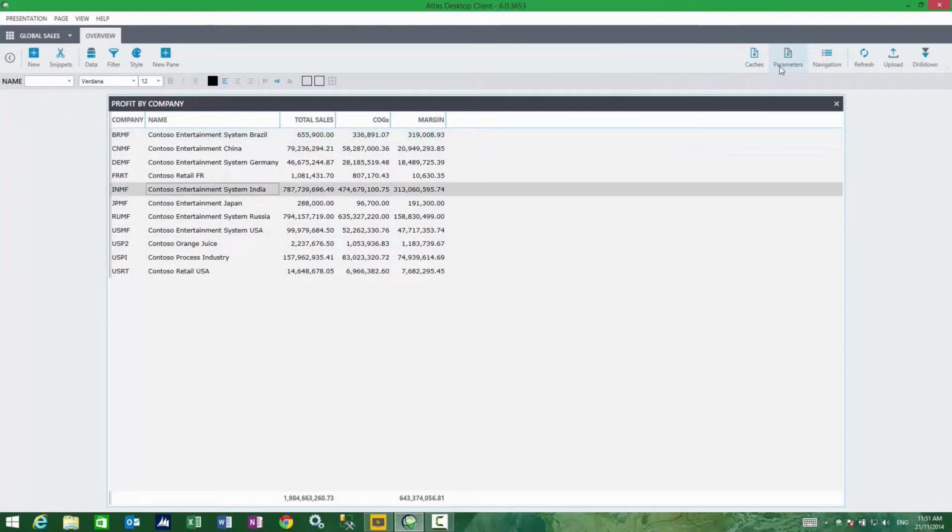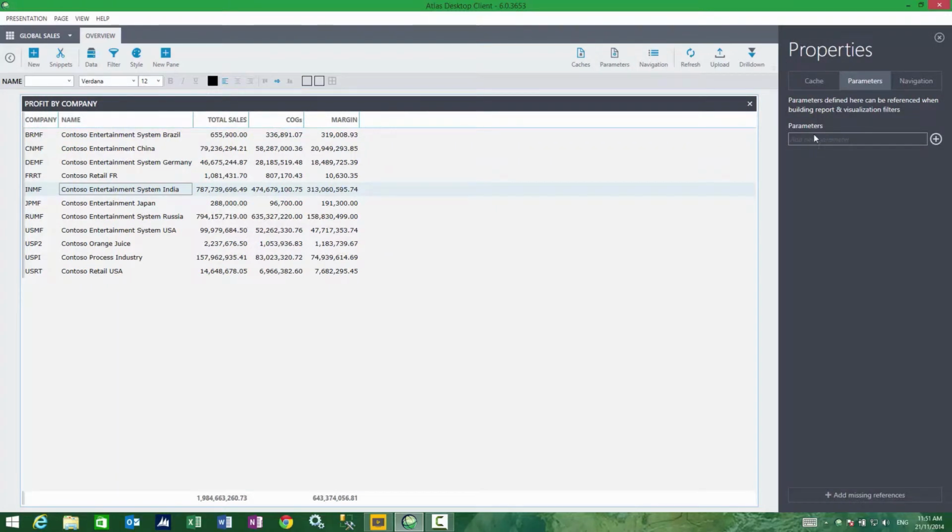First, I need to see what parameters are available. There are none here, so I shall add a parameter and I shall call this sales year. Push enter. Next, I need to define the value of what that is. I'll type in the value I would like for that. So I've created a parameter called sales year. The value of that parameter is calendar 2012.